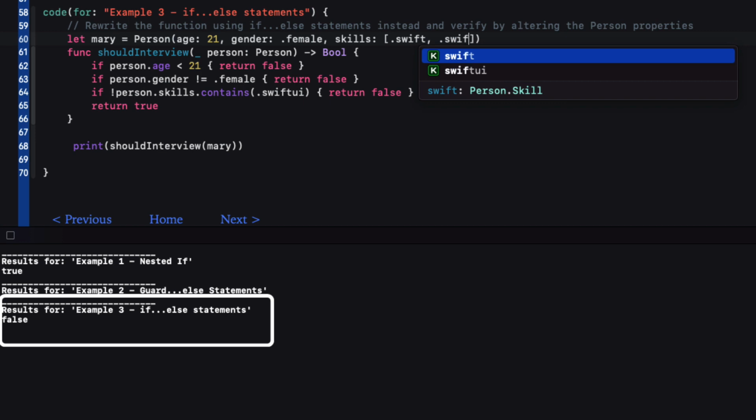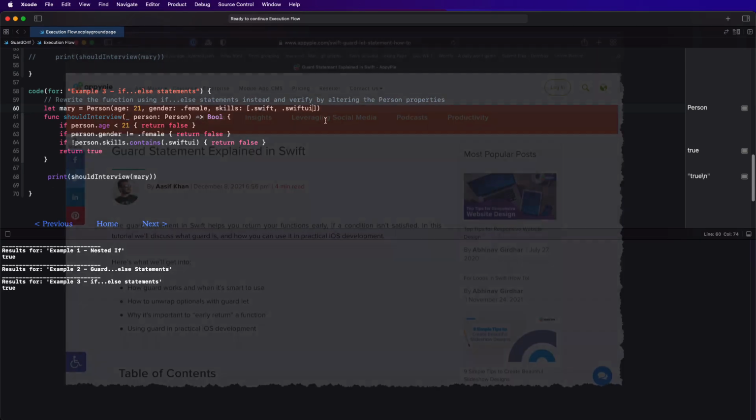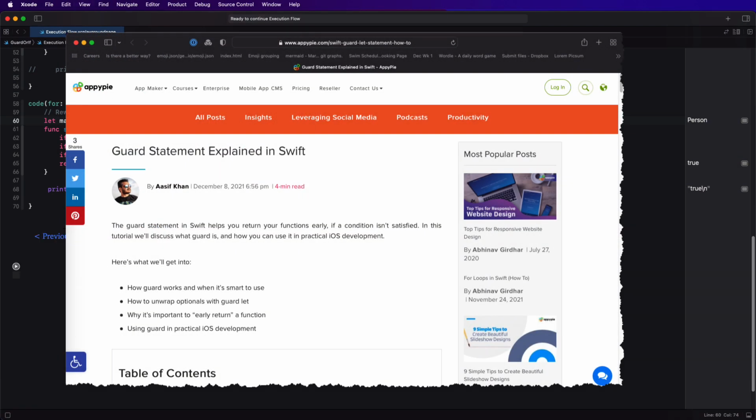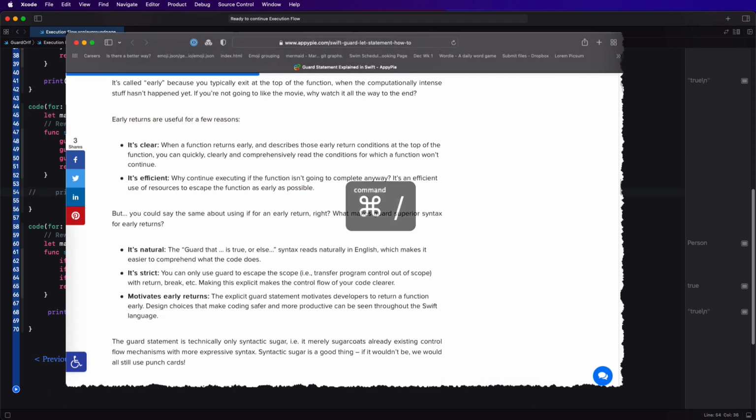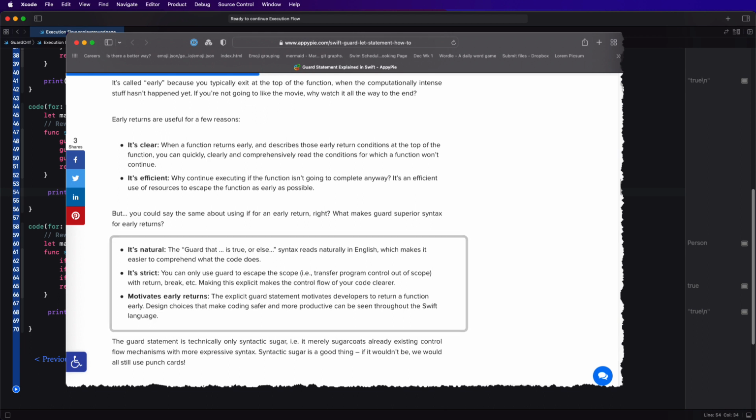Now this looks pretty similar to the previous example, but I prefer the guard else construct because I prefer to think positively. Aasif Khan says in his blog, and I'll leave a link to it here, that the guard is natural. Guard that is true or else syntax reads naturally in English, which makes it easier to comprehend what the code does. It's strict, whereas you can only use guard to escape the scope. And by that, we mean transfer the program out of the scope when return, break, etc. is made. Making this explicit makes the control flow of your code clearer.